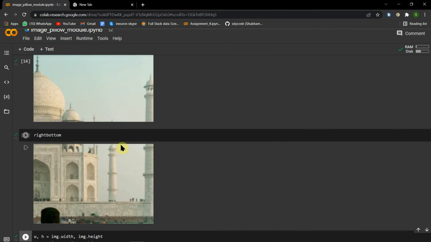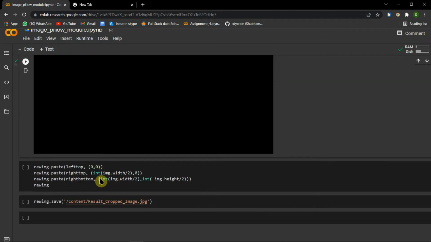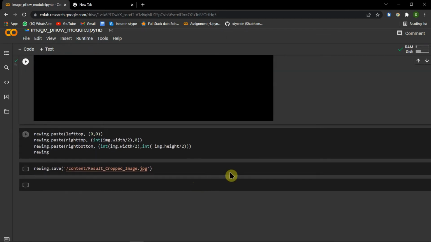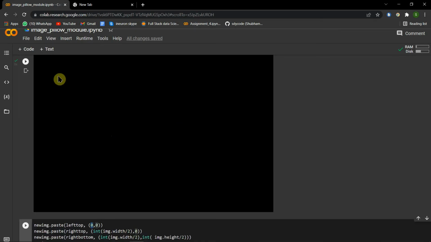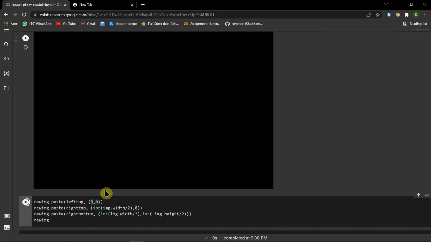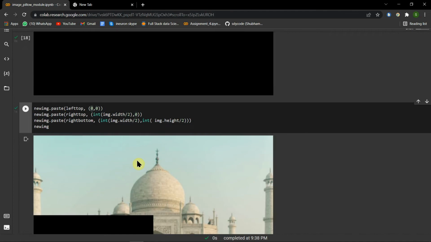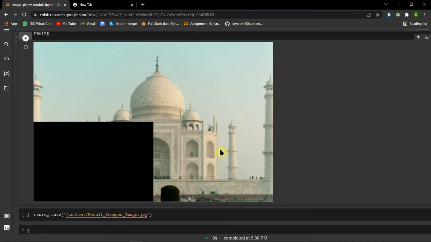After that we are pasting these three images in this blank image. For that we are using the paste operation, which accepts two parameters. The first one is the image name we have to paste, and the second one is the top left coordinate in this blank image where we are pasting these images. So after pasting the three images, let's see the final image. So this is our output.